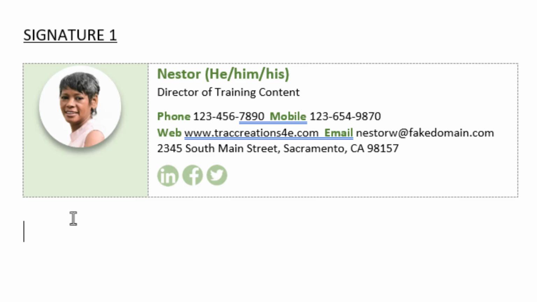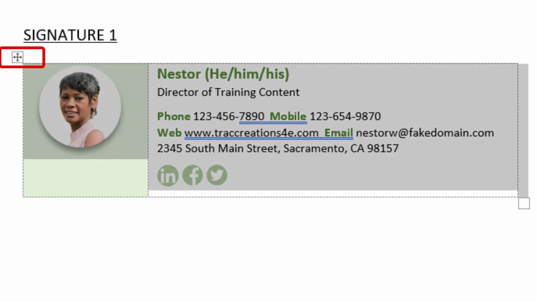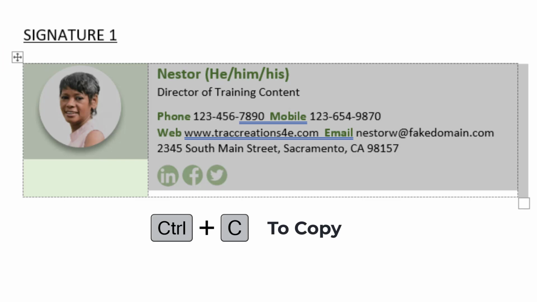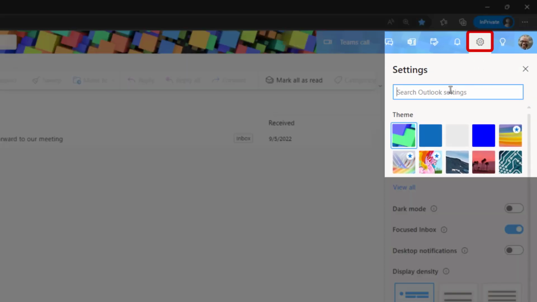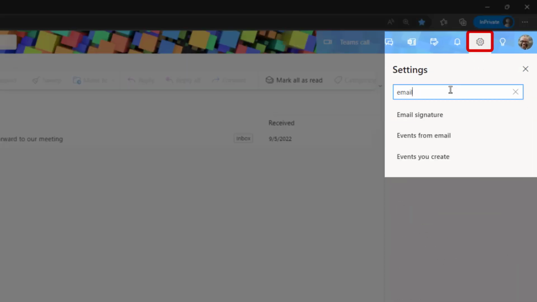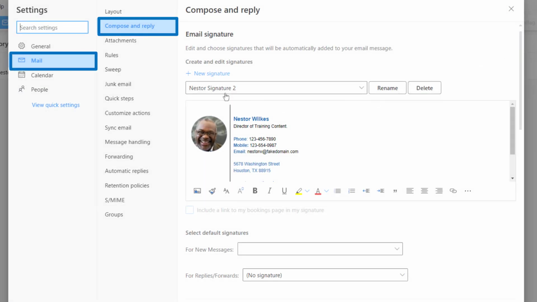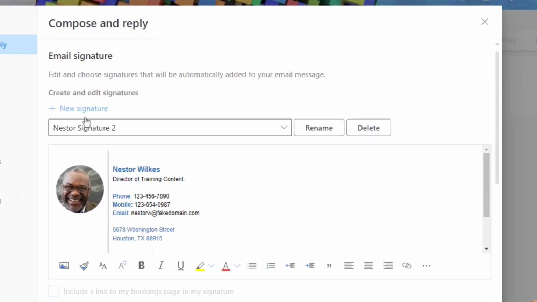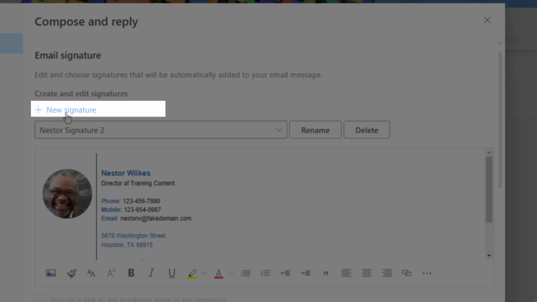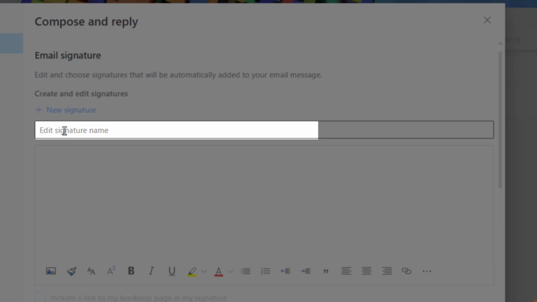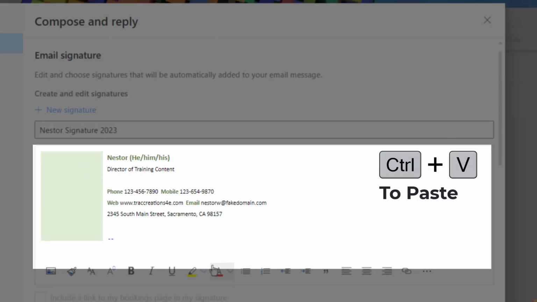Let's go ahead and get this copied and pasted over into Outlook for the web. So click on this little icon here, which is going to select everything in this box. We're going to copy, Control C, and let's navigate to Outlook for the web. Click on the settings icon and type in email signature in the search bar. You don't have to remember the path to get there because it's going to take you exactly where you want to be. Now that we're here, let's click the plus sign to create a new signature. Let's give it a name. Control V to paste it.